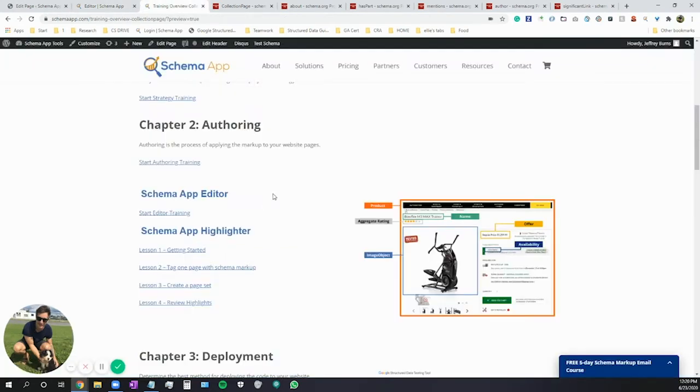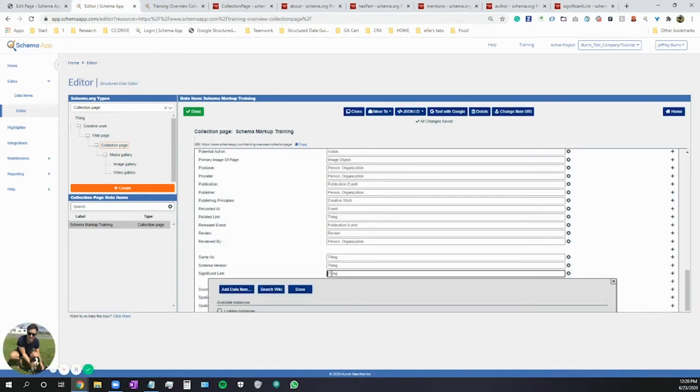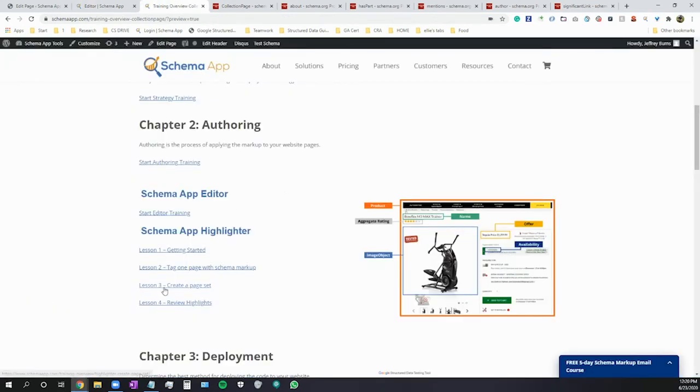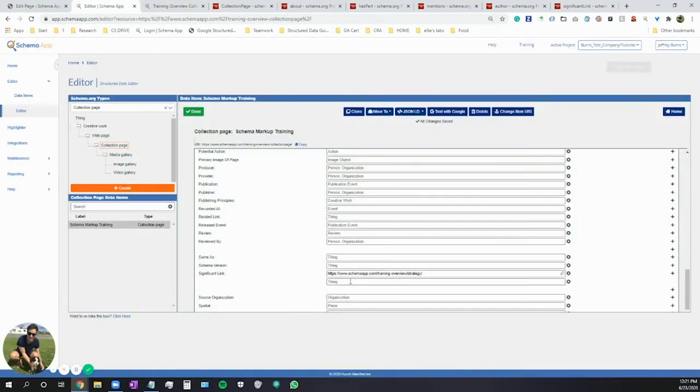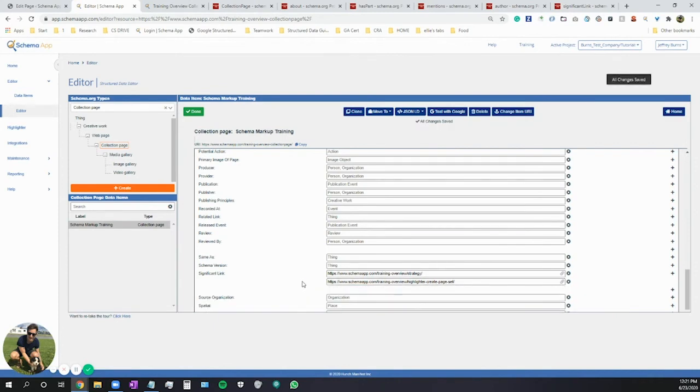Now, there's some significant links, so I will grab a few of those links. You can just paste those in and click done. I'll grab one more just to show that again. So we'll grab this link. Obviously, you'll know which links are important for the page you're marking up. Just copy and paste that URL and click done. Okay, so we'll click done.